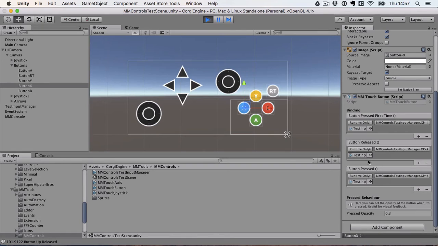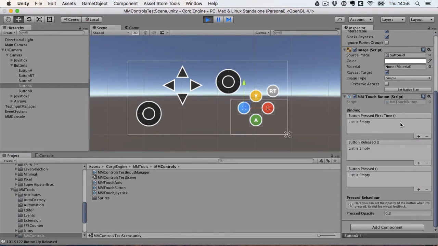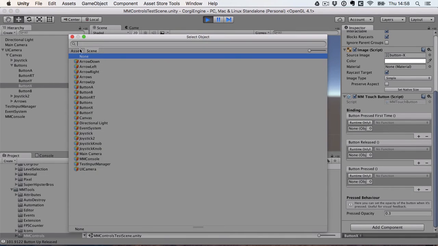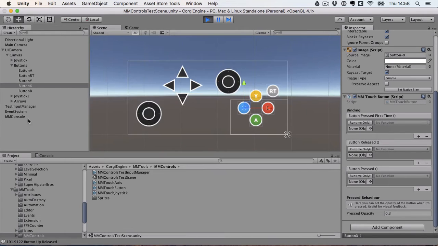In your case, it's probably good to have an input manager class and game object somewhere on your scene. And what you do is, for example, I'm just going to remove them and show you how it's done. For each of these actions, these events, I'm going to have a method, and I'm just going to drag it, and it's going to be in the test input manager. So I'll just drag it to all the boxes.